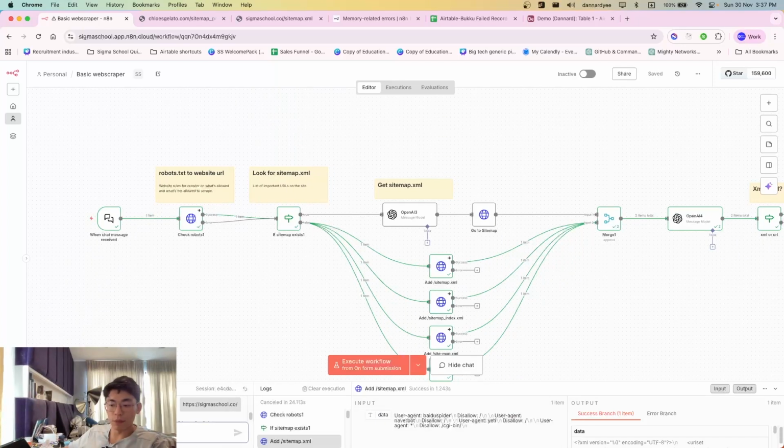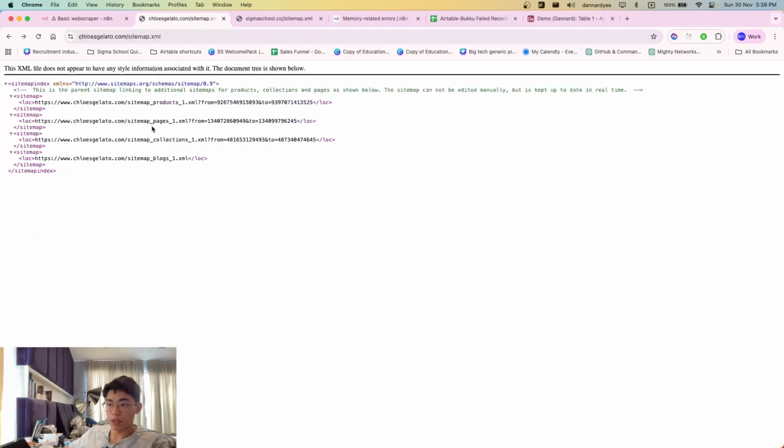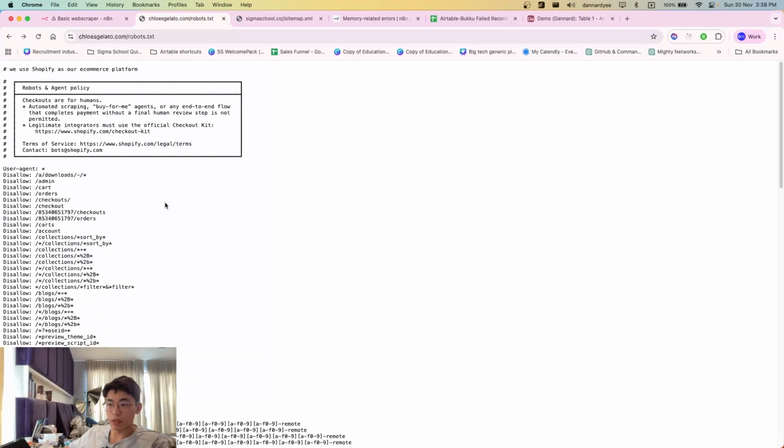So it's just easier for me to test. Firstly, we'll check whether or not robots.txt exists. How we check this is by using an HTTP request, right? Basically just putting the chat input, which is this URL, and then /robots.txt, which brings us to this page from earlier.